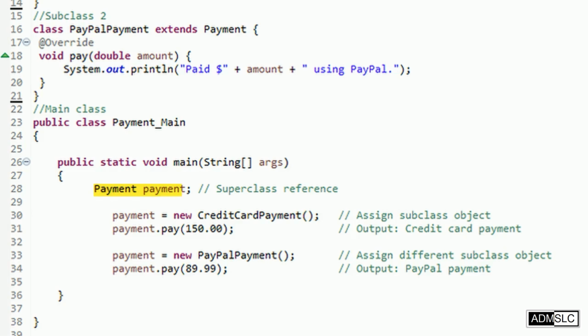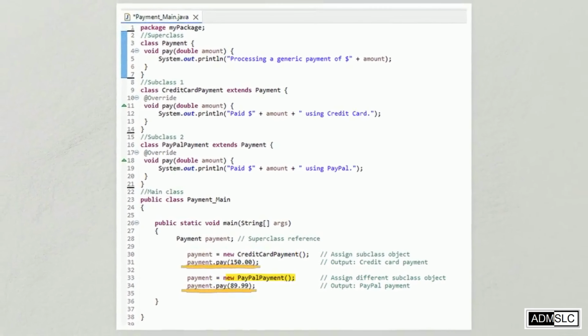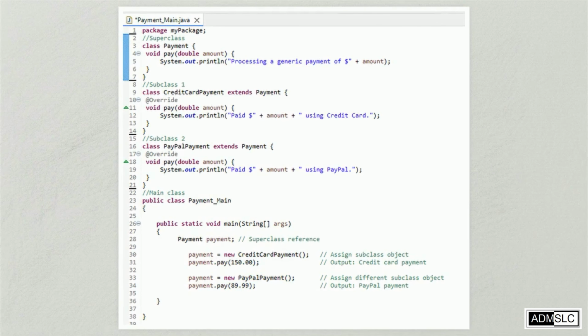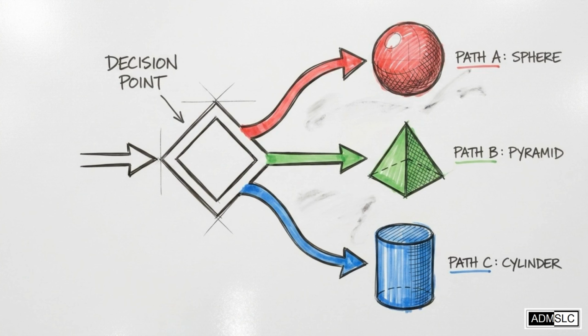Here, on line 28, a generic variable named payment is declared using the superclass type Payment. Moving to lines 30 and 33, this single reference is dynamically reassigned to hold completely different objects, first a credit card payment and then a PayPal payment. Even though the exact same payment.pay method is called both times, the executed logic changes depending on the specific object currently held in memory. This capability is called runtime polymorphism. A single interface instruction triggers specialized, multi-form execution paths.